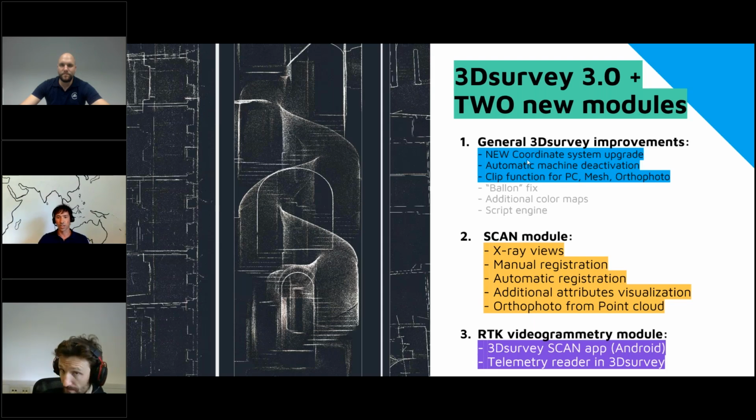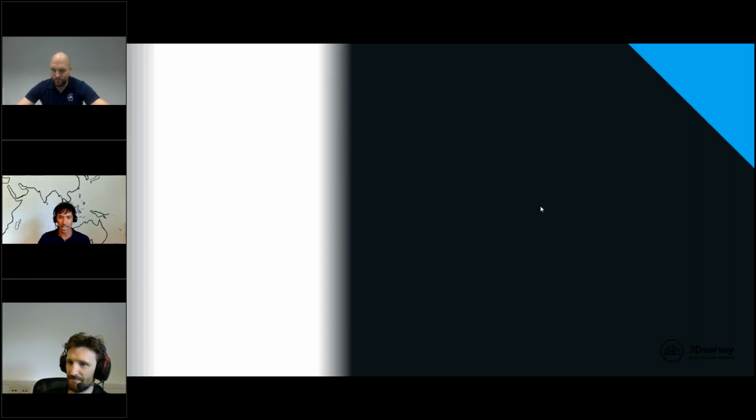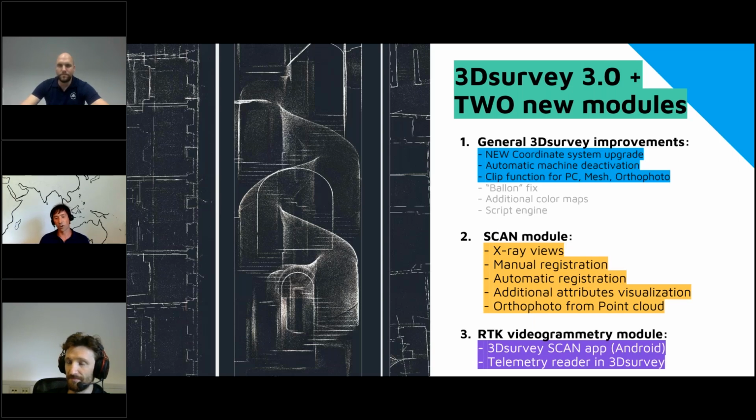Super nice feature to release the license and activate it on another computer. Then we have a clip function for point cloud, mesh and orthophotos. You will also see maybe smaller improvements like the balloon fix, additional color maps, and the script engine. Then Mattia will take over and present the entire scan module, all the interesting functions which are inside.